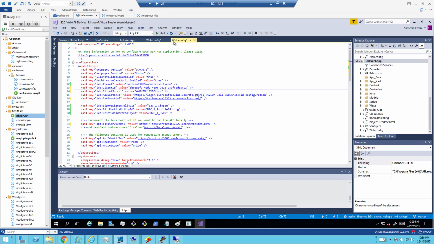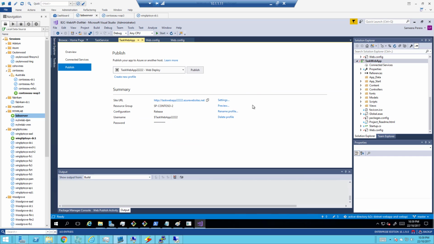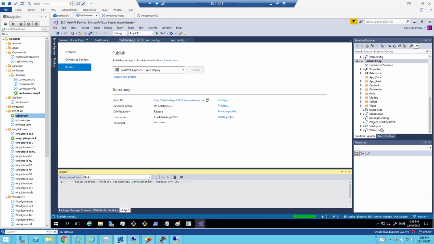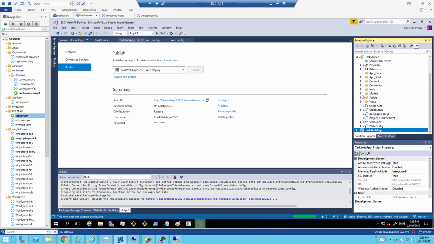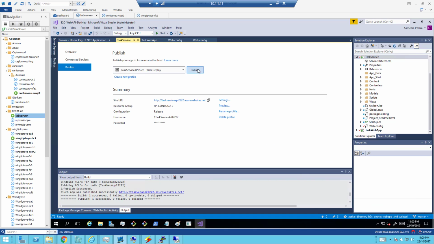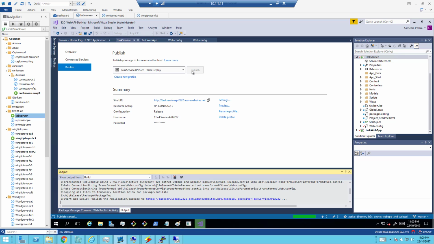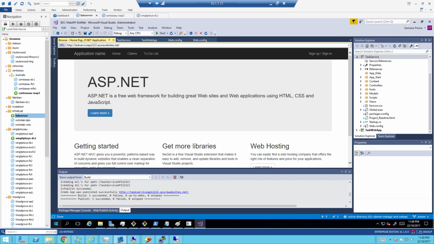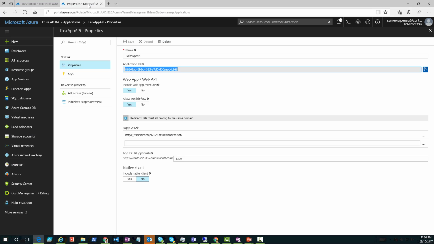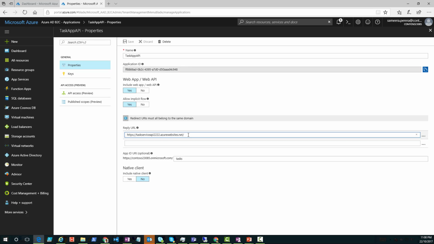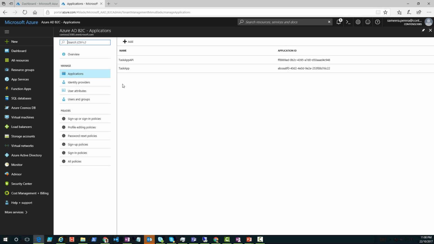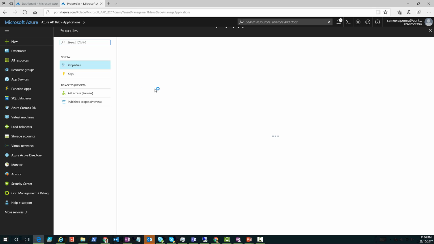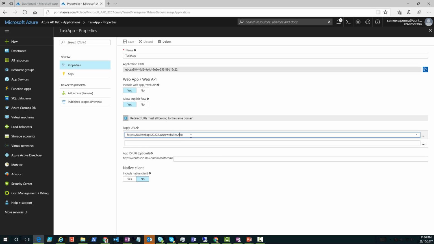So that should be it. Let's save everything and then publish the API and the website. So let's have a look and see how it goes. Once that's done, let's click on the application. Let's go to the application, and then let's browse to the application and see how it's looking.